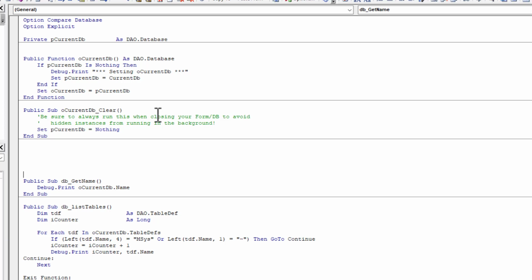Personally, I like to do it when the database closes. I have a hidden form when my database is open that triggers all sorts of things. I log the user coming in and out of the database, and I check security and all sorts of other things. Part of that function within that form, when it closes, is that I run these clear routines just to be on the safe side that everything has been released.